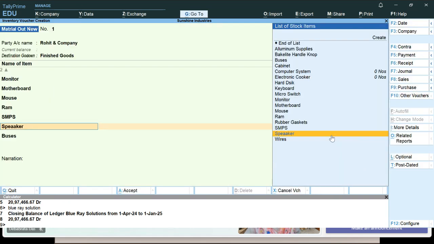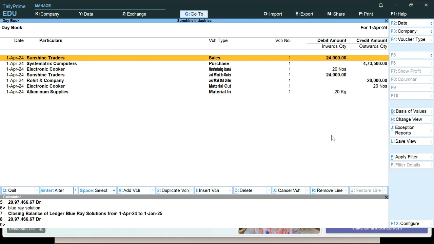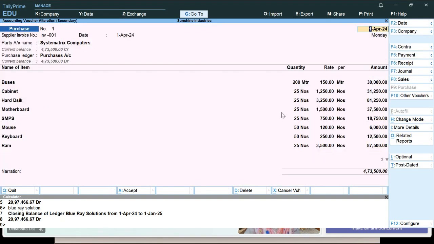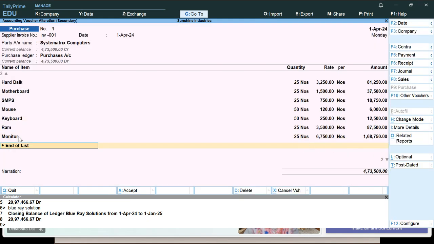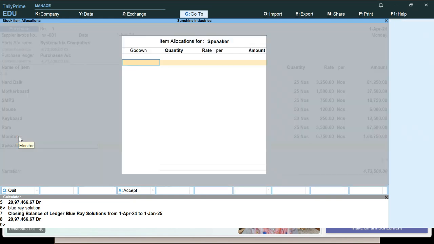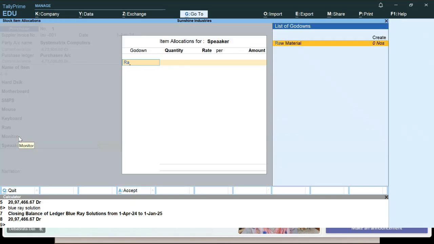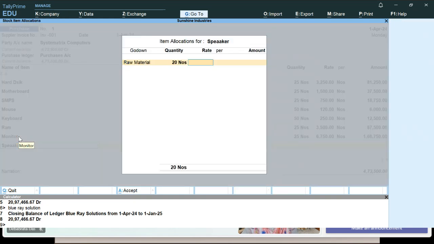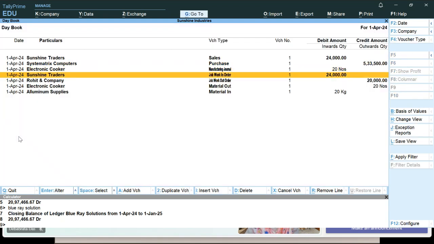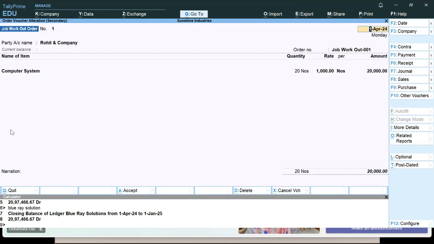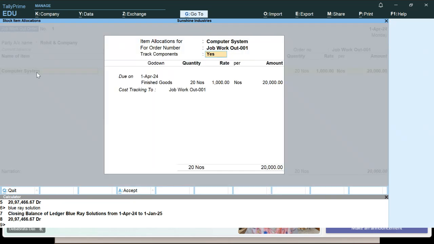Which means we haven't purchased the speaker. So first we should purchase the speaker. Purchase. There is no speaker. Sometimes, if you forget to purchase, then it automatically gives you the details. Speaker, 50 speakers, and the rate is 1200. Control A, Control A, and then job work order. You should here. Speaker is 1200.